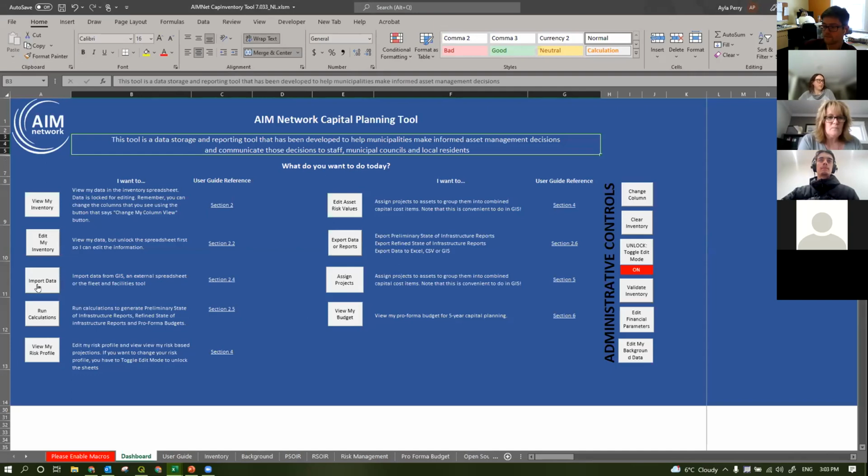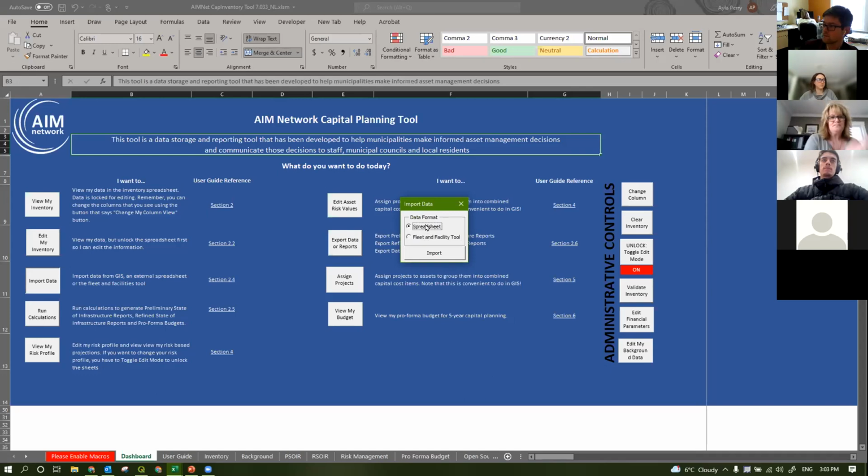So the next thing I'd like to show you guys is the import data button. I know AIMNet is really working on a way to make this as user-friendly as possible, but right now it is a little bit clunky. So you need to tell the tool whether you want to add information from a spreadsheet, so that would be your GIS information, or if you want to add in data from your Fleet and Facility tool. So we'll just look at some GIS imports first.